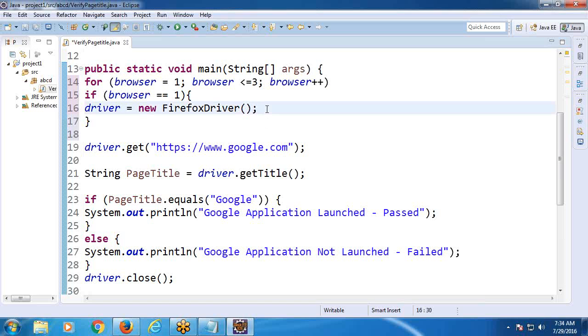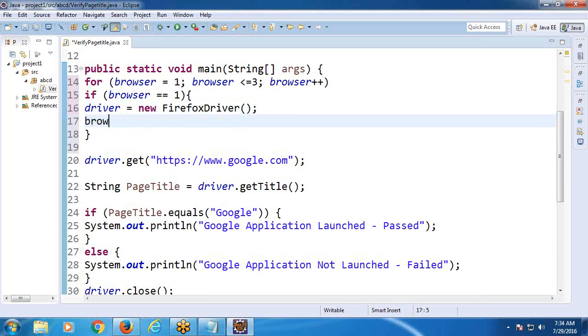Driver equals new Firefox browser driver. Next, the optional one, browser name. It is optional.